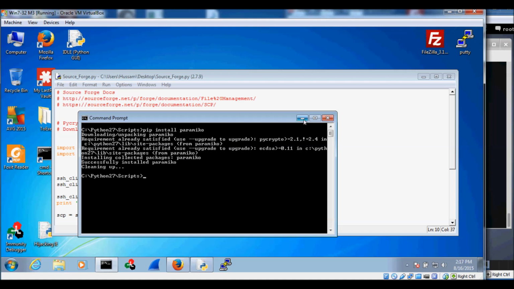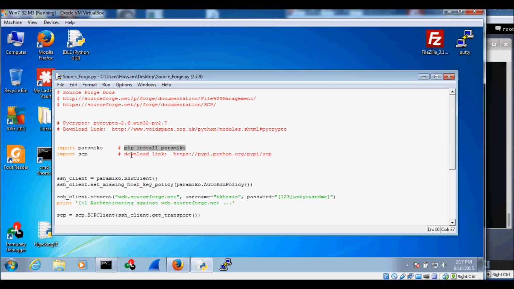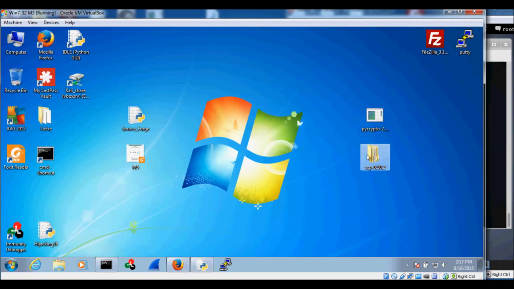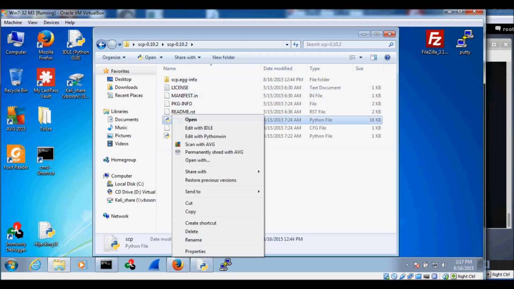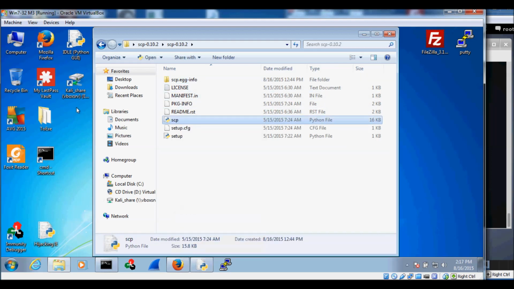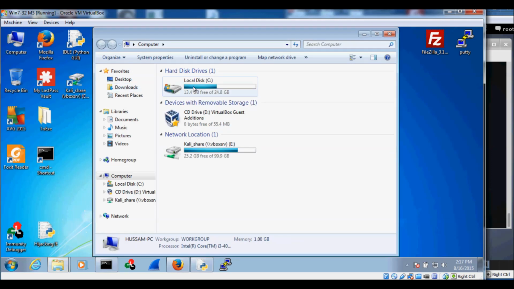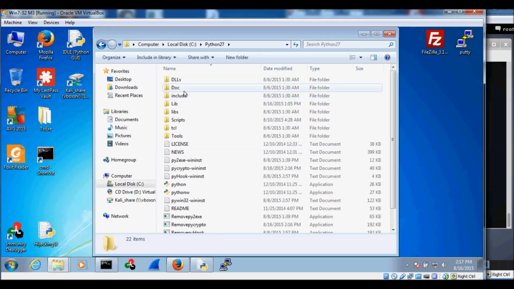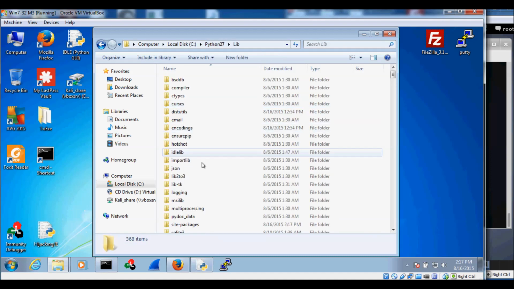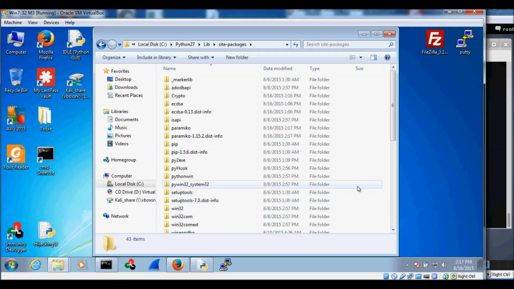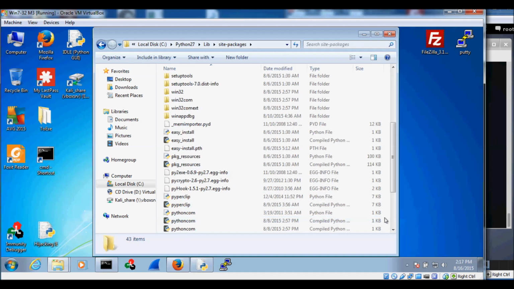Okay, right now the last step is to install the SCP library. Notice that because of some problems that I have noticed with the library setup script, I will simply copy the library manually into the Python site-packages directory. So you need to go to C, then Python 2.7, then libs. Sorry, it should be in the Lib, then site-packages. And you just need to simply paste the SCP script here.